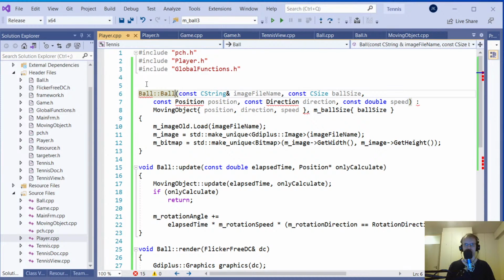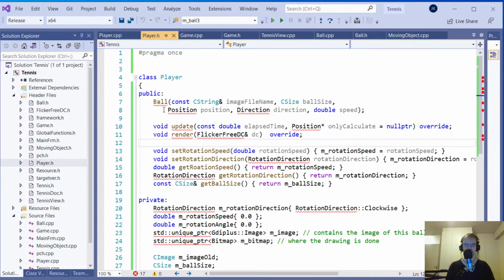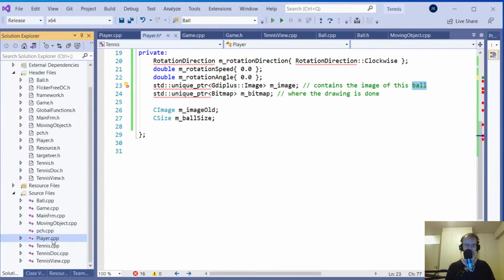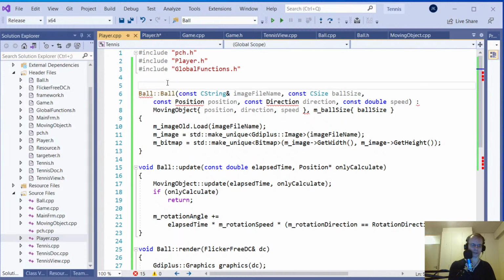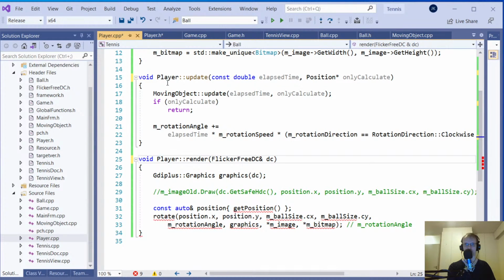Okie dokie. So obviously the class name is wrong. So I'm gonna go to player header. First of all, I need to change all the ball names to player. I need to change all these. Oh, we have only one of them here. And then I go to the CPP file. Change all these ball class names to player class name like that. That's done. Okay.